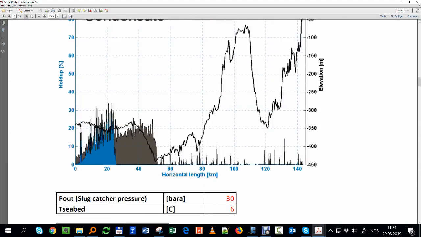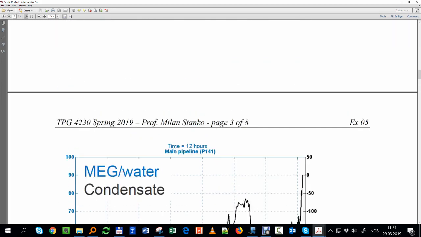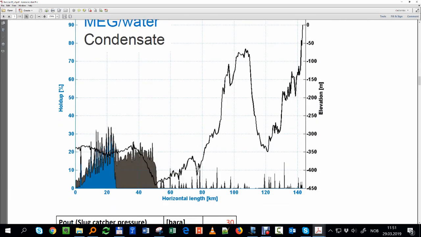About discretizing the plot, you have to find the length, width, and elevation for each segment: the length along the segment and the change in elevation. So what I suggest, I told you here, use at least 10 points. You place them wherever you feel it better captures the shape of the pipe.